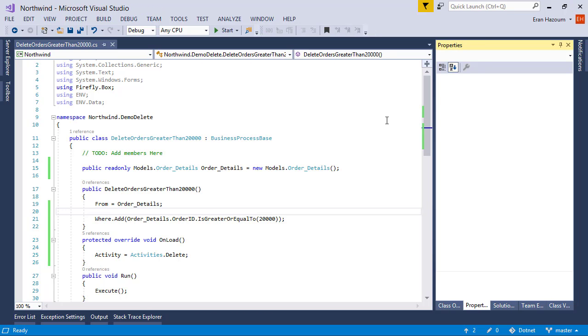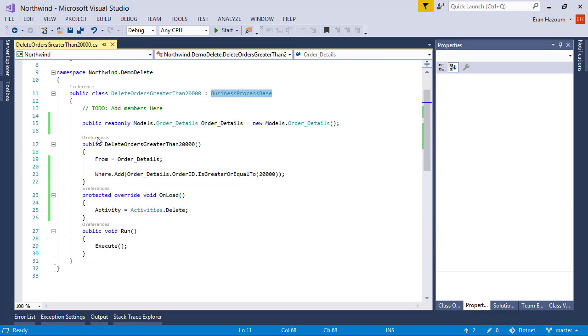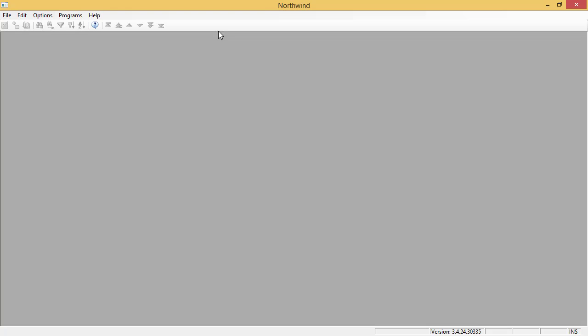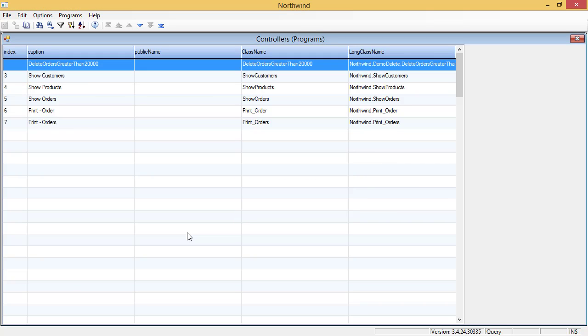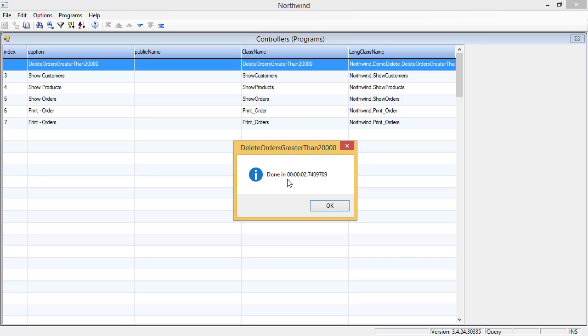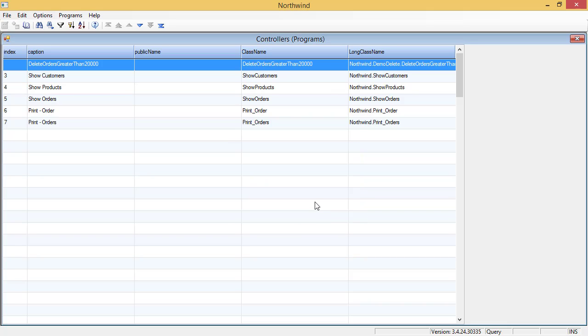So the migrated code will work like your original Magic application, which means that you'll have a business process with a table defined in it, a from, a where, and activity delete. Let's run this and see what happens. So we're going to go Shift F3, enter, enter. It's going to run this program, and it took us almost 3 seconds to do that, which is quite a long time. Let's see what it actually does when it does that.